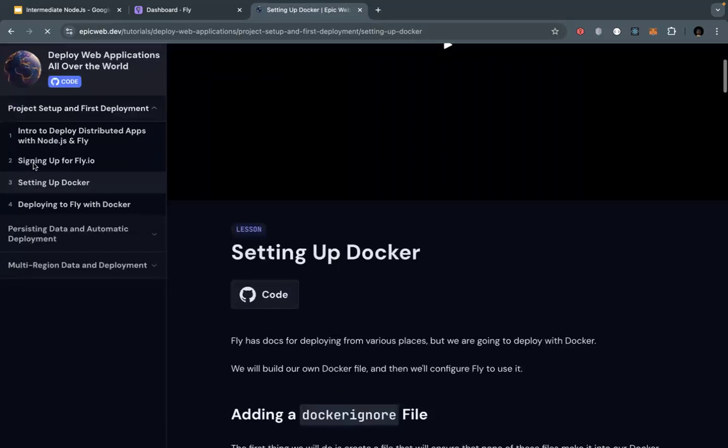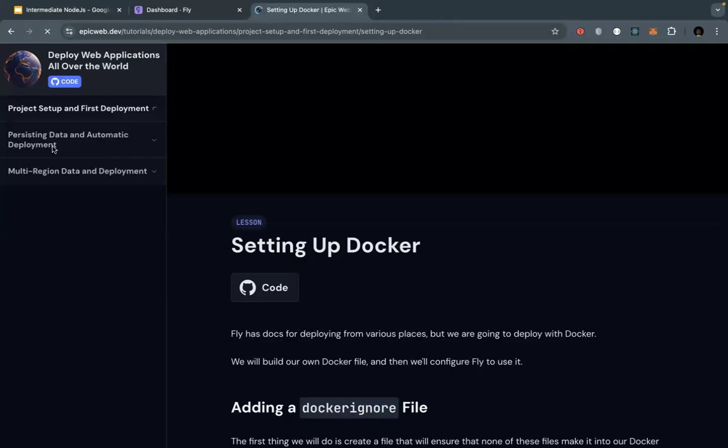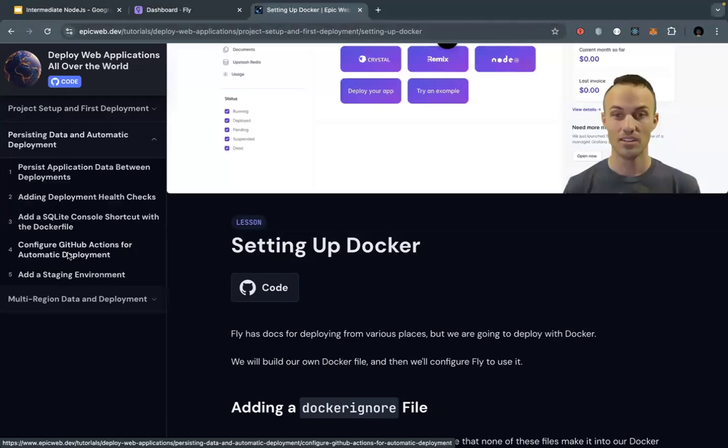So he introduced Fly, signing up to Fly, setting up Docker, and then deploying to Fly with Docker. That is the first. And then persistent data and automatic deployment. So here you see how he added persisting application data between deployments, adding deployment health checks, adding a SQLite console shortcut to the Dockerfile, configuring GitHub Actions for automatic deployment, and adding a staging environment. That is great. I wanted to cover all of these, but the network is not favorable to us.